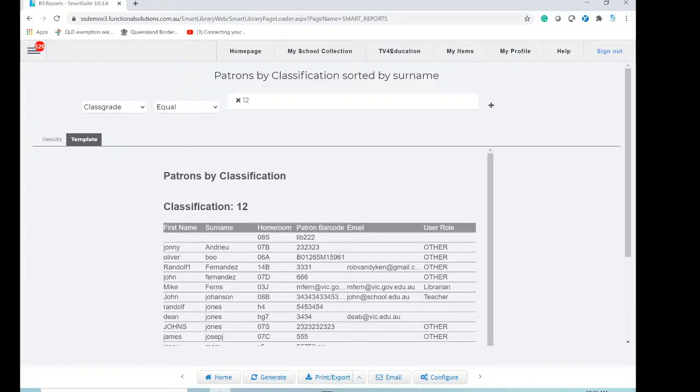Now, on this report, you then decide, it'll be nice if I can also put in, so I've got the classification, but it'd be nice if I could add a homeroom as well. Or I only want certain people on the report. So I'm going to show you how to add another selection criteria. And we're going to add a selection criteria of surname. So how do I add a surname? You can add any criteria.